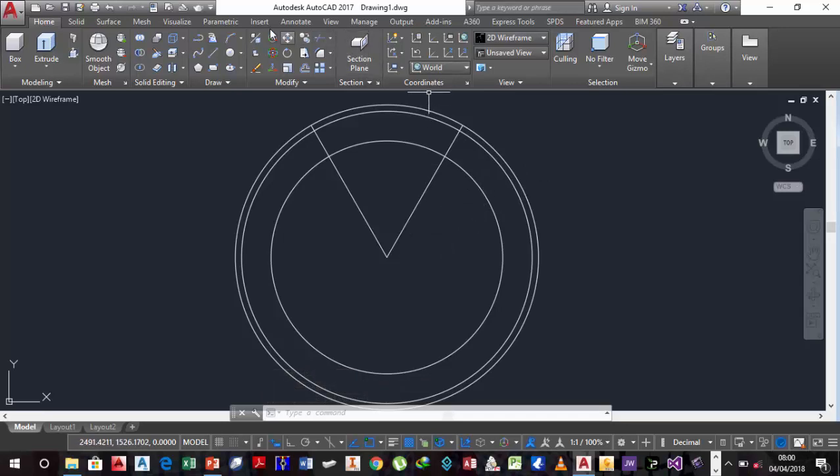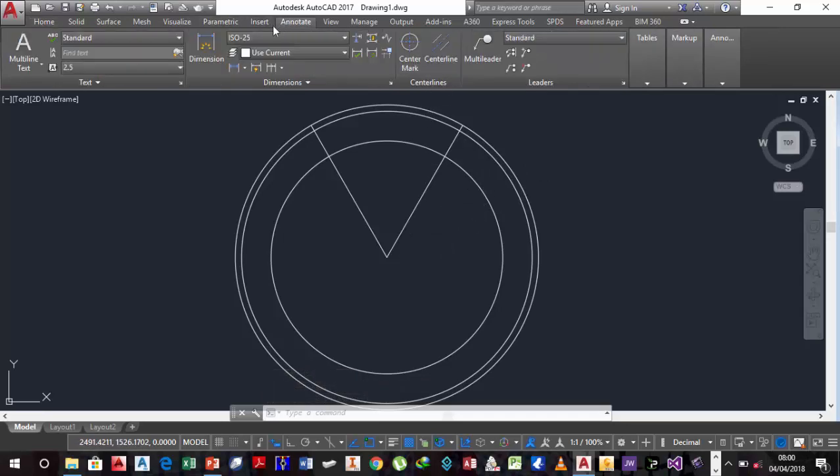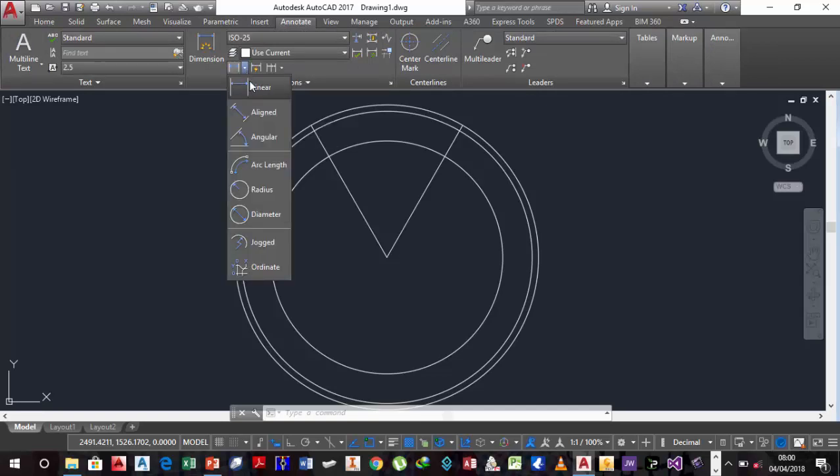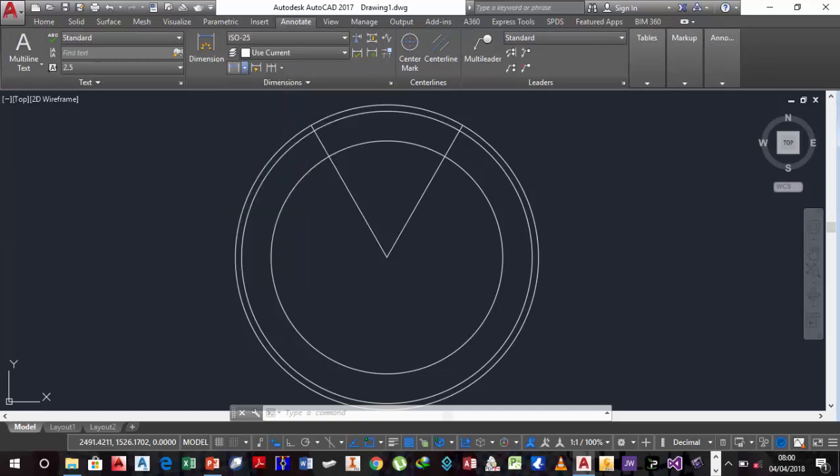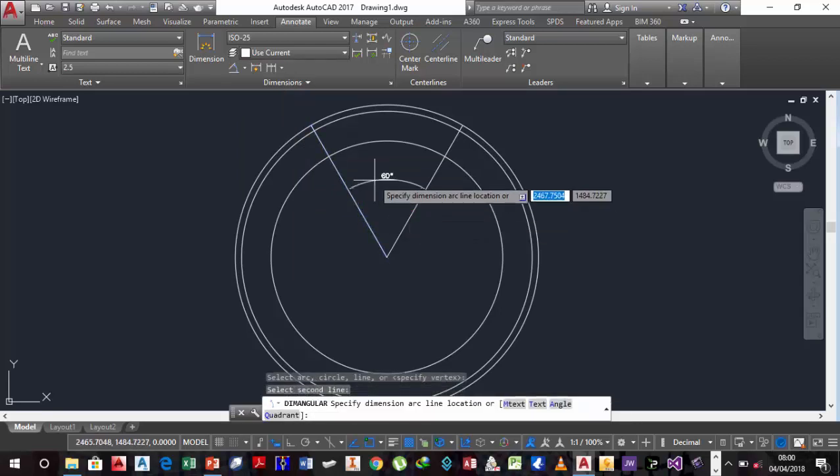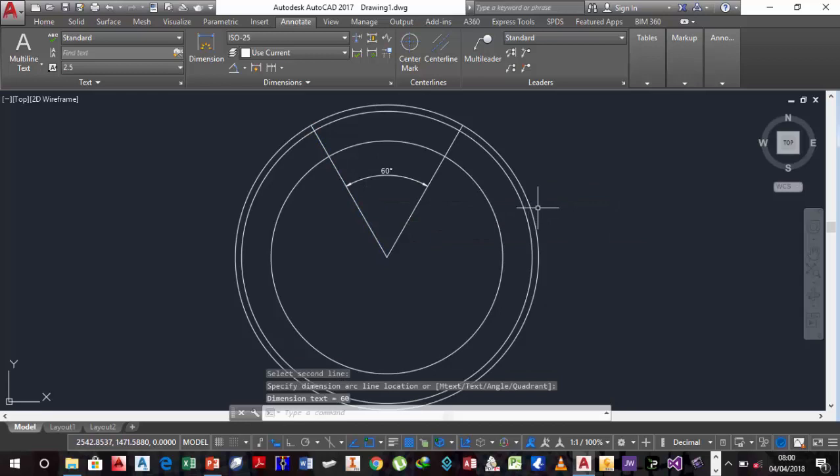Let's be sure that what we are doing is right. Go to our annotation, dimension, the drop down button, get to angular, click on the first and the second, and it gives us 60. So we are right.